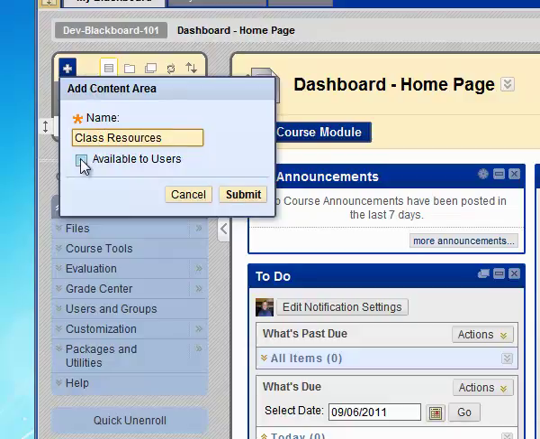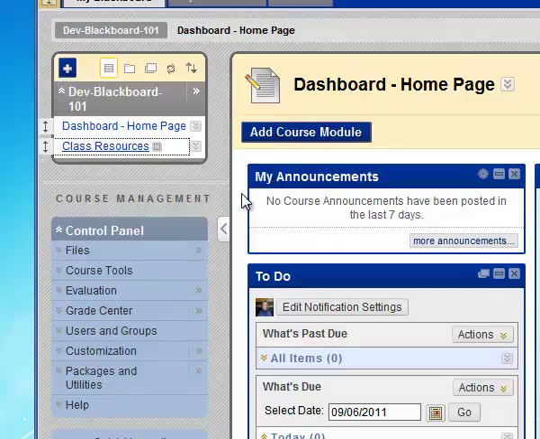In essence, you're making a blank content area similar to a folder. Make sure you select this checkbox, available to users. Click on submit and notice it appears in your menu. Now it is empty. There is nothing in it.